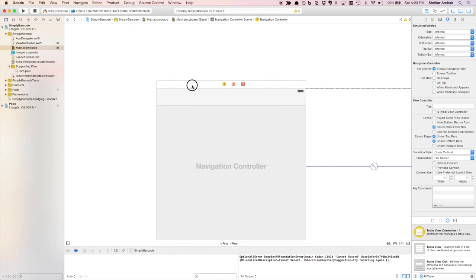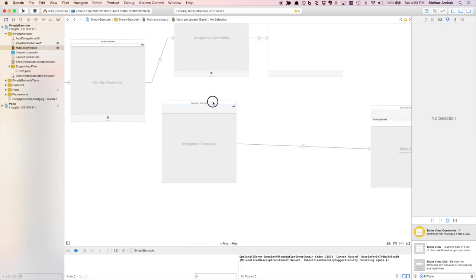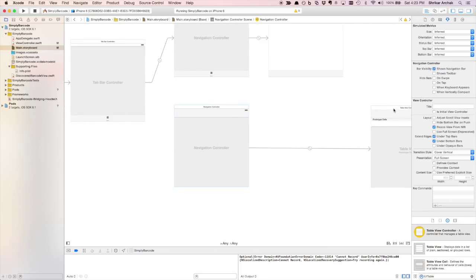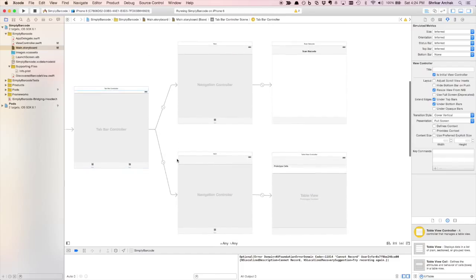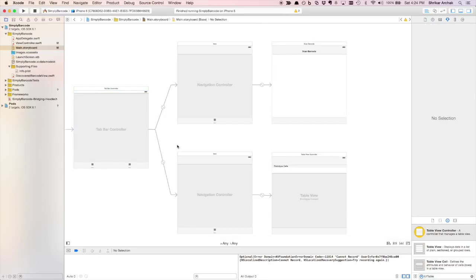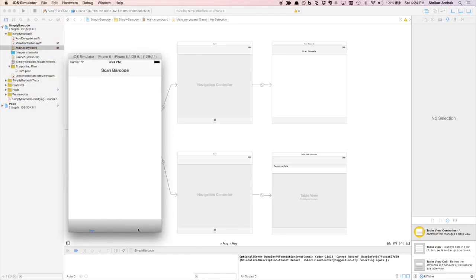At this point of time, we should see something like this. Let's arrange it and then control drag from the tab bar controller onto the navigation controller and then select relationship segue as view controllers. So if you go ahead and run the app right now, you should be able to see a simple tab bar application which has two tabs. One is Item and the second item is Table View.